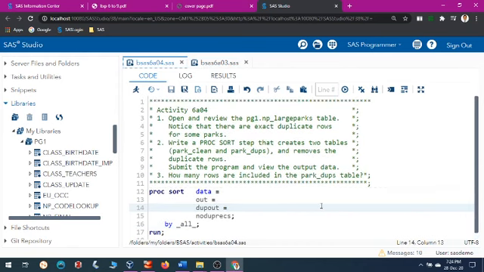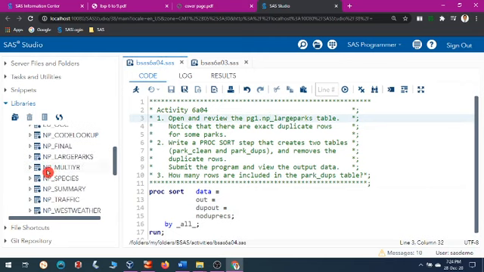Now in activity 604, a simple one, I asked you to open the PG1 library and go through the NP large parks table. That is under the PG1 library. Double click on it and it will open up as a SAS table. Just observe that there may be some duplicate rows, and visually you can see it. And now you have to write a proper statement.